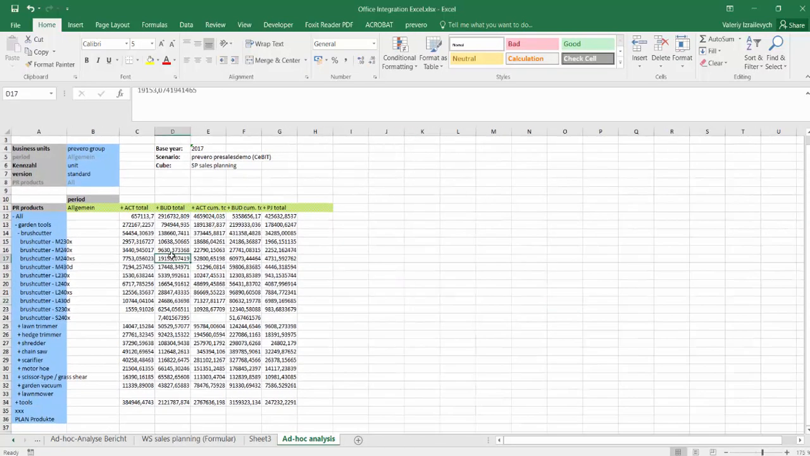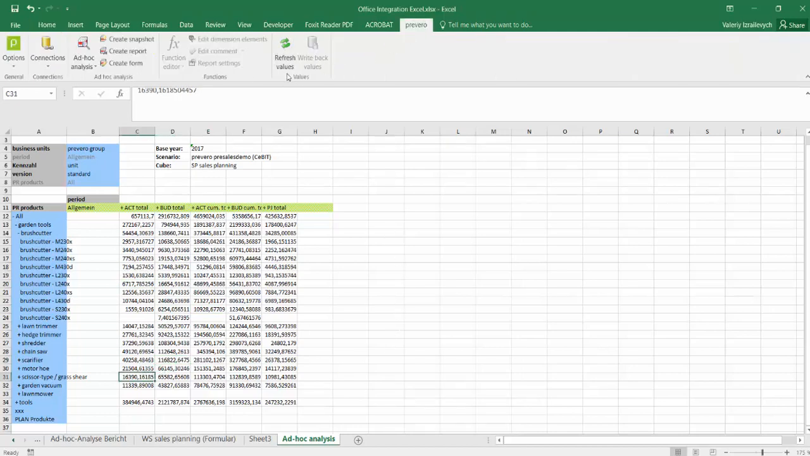The values you see being generated are current values from the sales planning cube. They are not dynamic. You see, no formulas, just values. That's why the Refresh Values button does not work for the ad hoc analysis. Based on this ad hoc analysis, we can create further sheets.